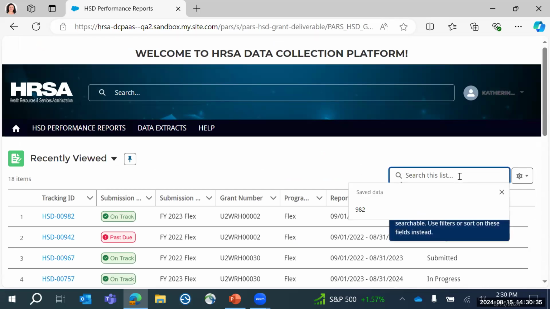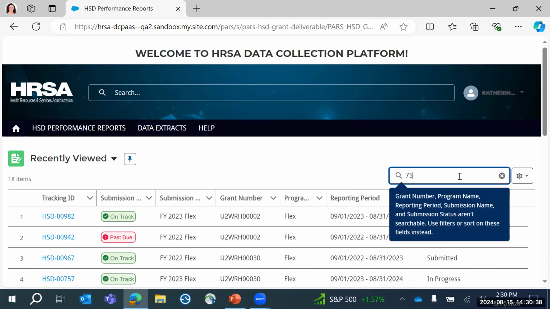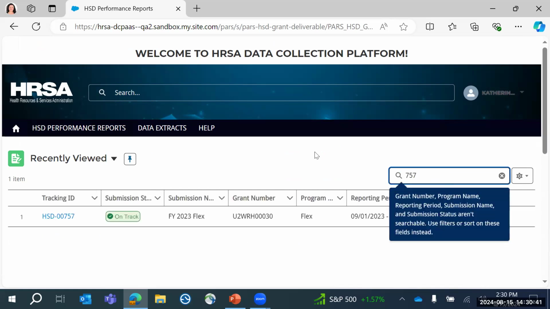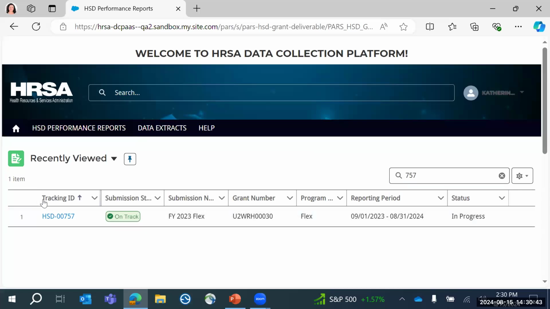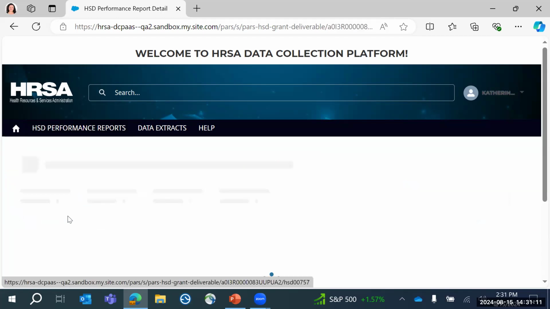So in our recently viewed segment, we're going to search again for a different performance report because I have so many. And then we can find that we have our tracking ID here again. Our submission status for this one is on track. Our submission name will be listed. Grant number will be here. The Flex program will be our program name, reporting period, and then our status. For this one, it's going to be in progress. For the previous one, it was not started. So we'll click our tracking ID to go ahead and access this form.